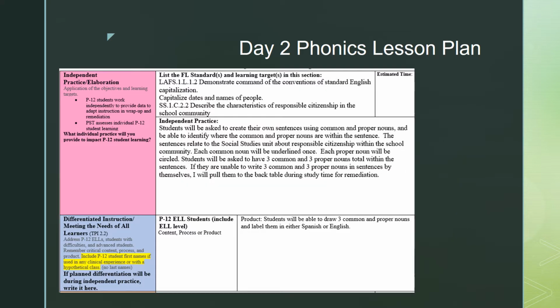Next, we move on to independent practice. The students are now going to work independently so that you as the teacher can see if they have mastered what you have taught. So again, be very specific, and you have your differentiation for your ELL students.